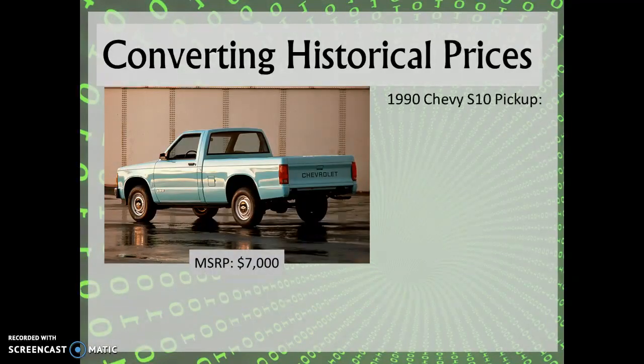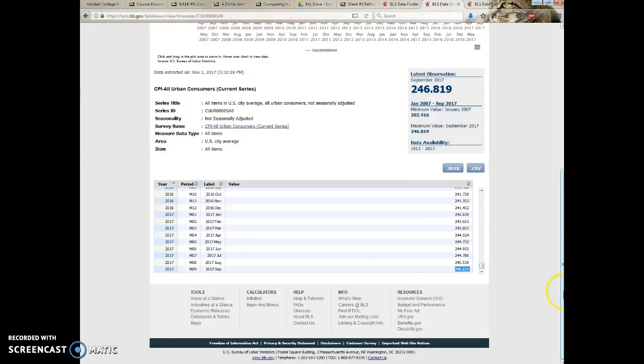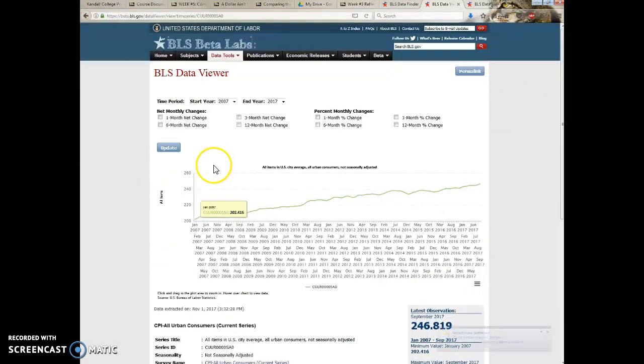Let's do one last example. Here's a Chevy S10 pickup from 1990. It cost $7,000. Ask me how I know. And by the way, in this picture, the bumper cost extra, apparently. At the very least, if we're doing the conversion, we need to find the CPI values from 1990 and 2017. So we're going to go back to that website. We need to go back to this website here, the government data, the BLS data.